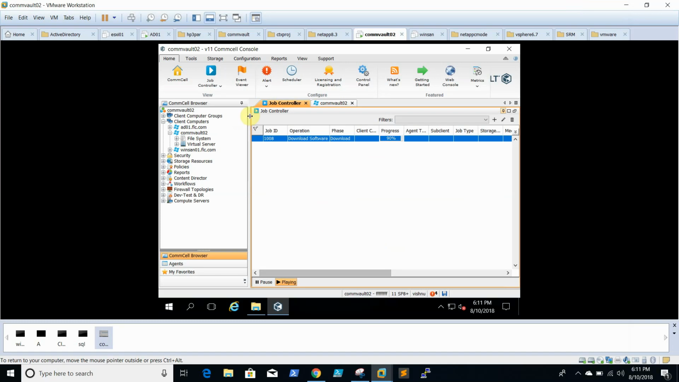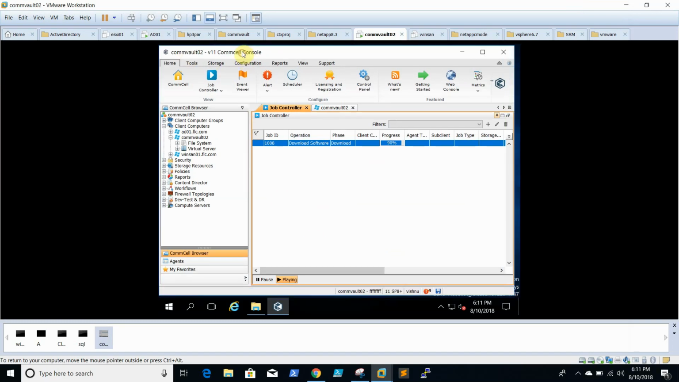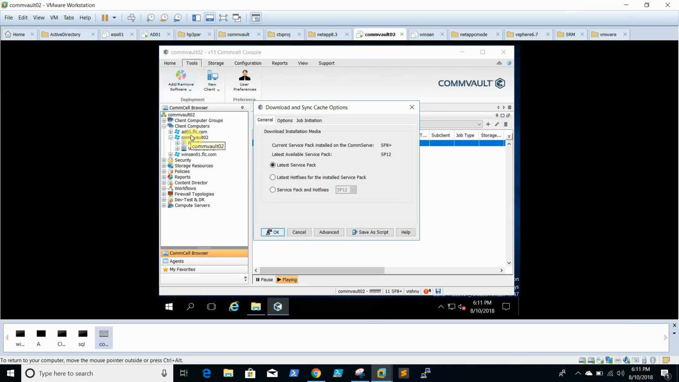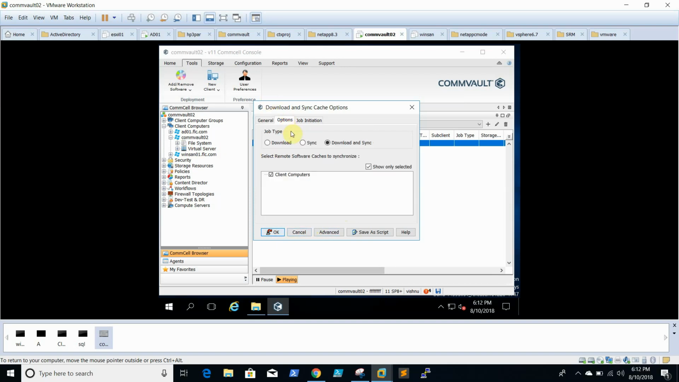Now for using the CommCell console, to download the file you need to go to Tools, Add/Remove Software, then Download Software. Once you go there, by default it shows the latest pack available, that is Service Pack 12. But if you want a lower version like Service Pack 11 or Service Pack 10, you need to select that service pack and check the options.